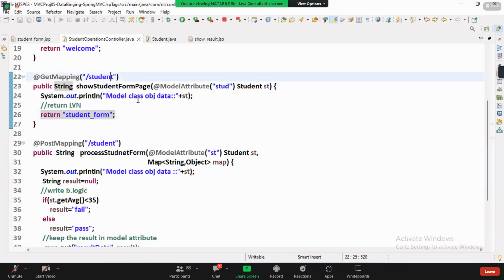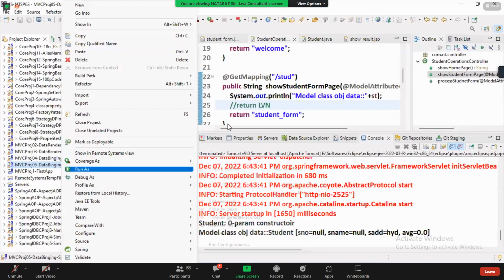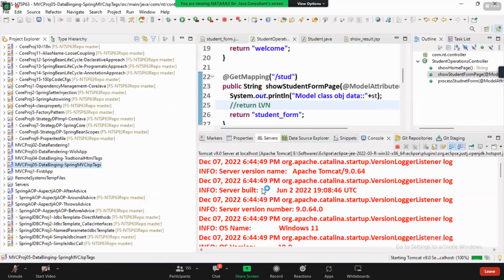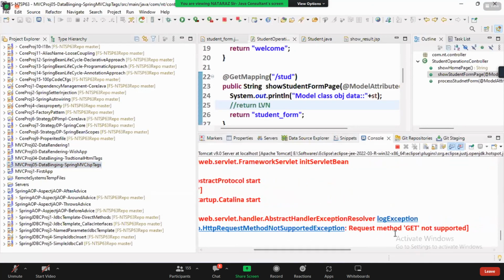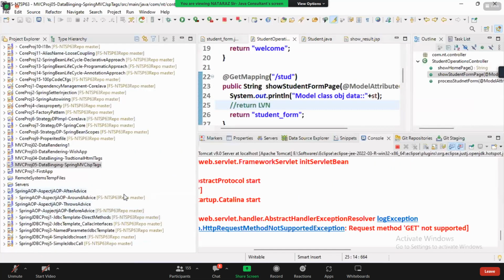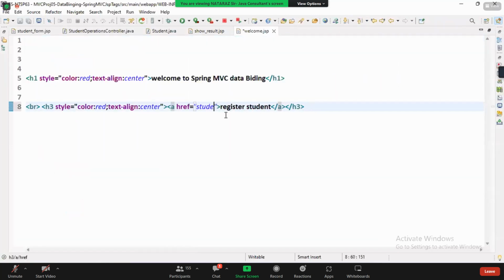Suppose here I have taken the action path as stud. Now have a look. Run on server, Tomcat 9, finish. Register student. What is the error, guys? Requested method GET is not supported. Why? In the welcome file, the request path has gone wrong. In welcome.jsp, here student is taken. Here also I should take stud.